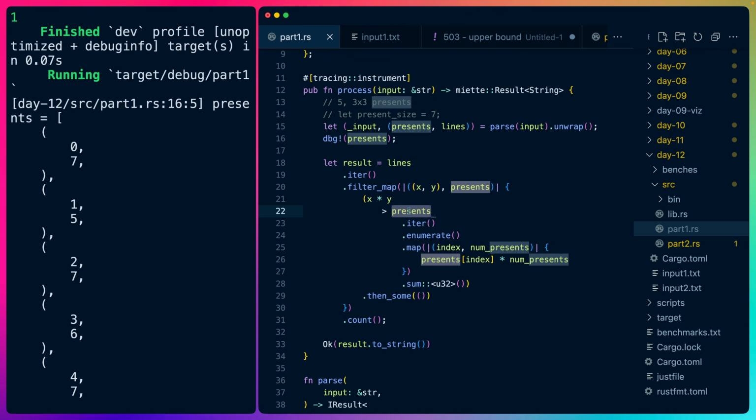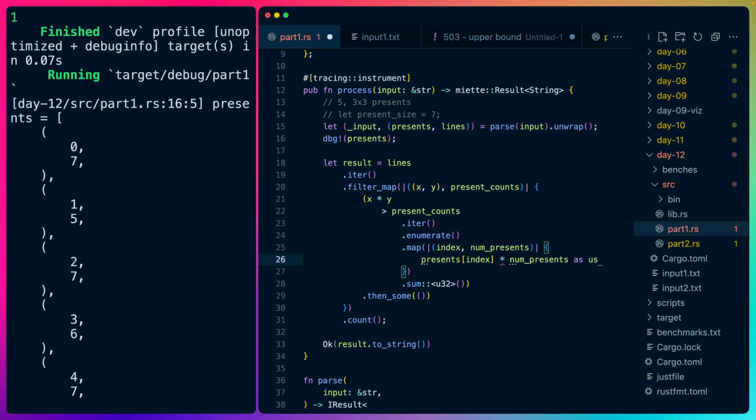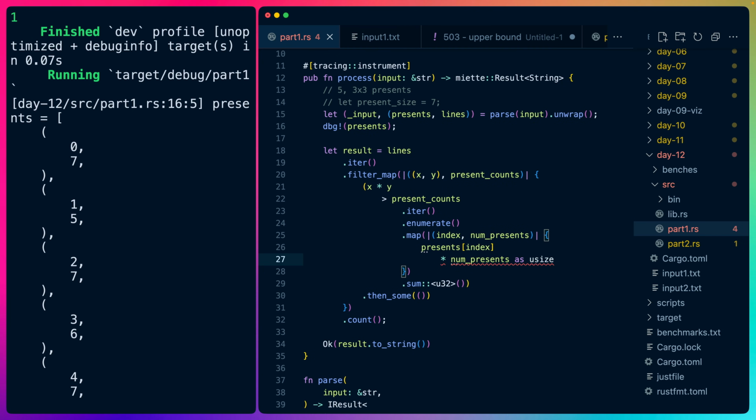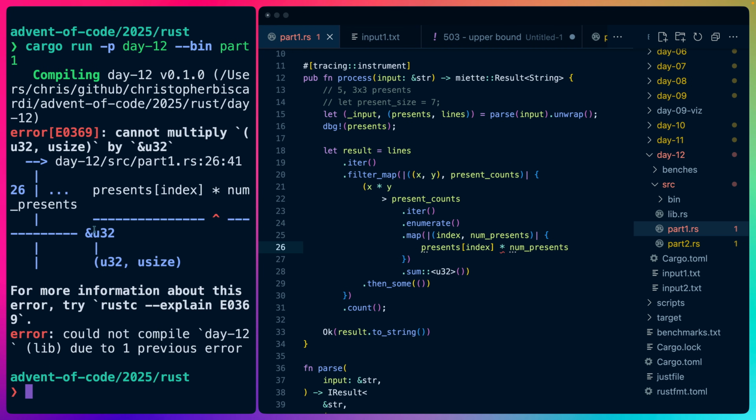If we enumerate over the presence... Ooh, I renamed these. Hang on. Let me fix this here, I think. Num presence. Let's call this present count, right? Present count. And then we map, so we iterate over the present counts. We map the index to the present in the presence array. We get our num presence. Num presence, I think, is a U32, so we need to do this as usize, because I think presence index is a usize. Maybe it's not. Maybe I should just run and let the compiler tell me what the issue is.